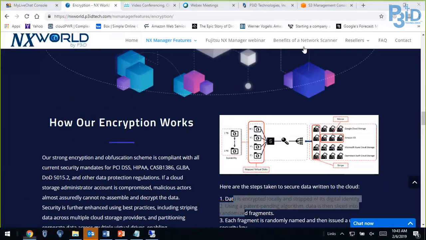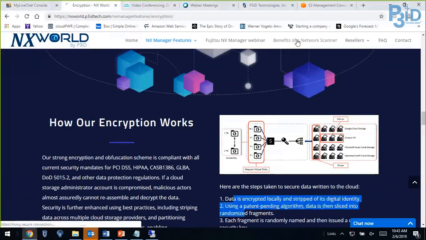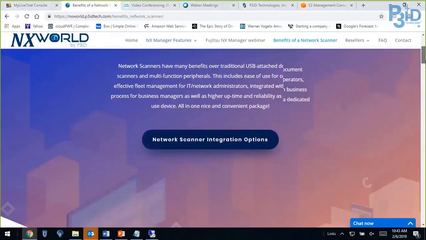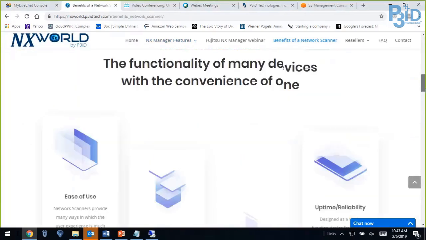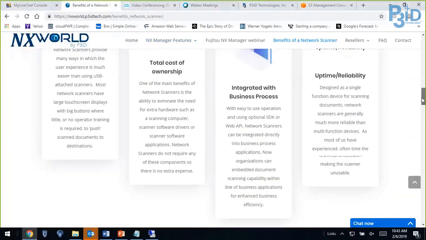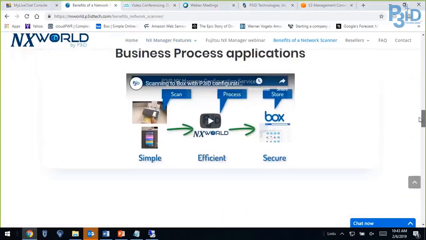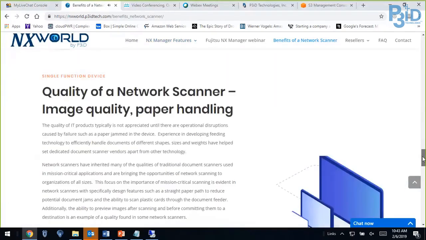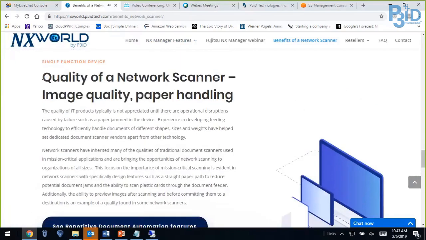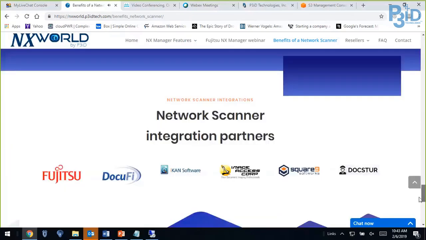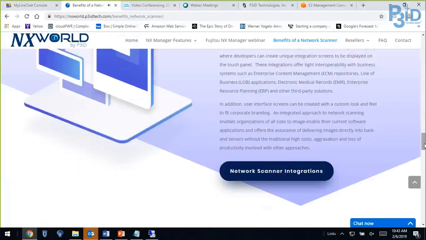And as I mentioned, this is not a blatant promotion for P3. So just in general, the benefits of a network scanner. So we described some of the use cases I described, some of the benefits, ease of use, total cost, integrated, etc. So there's a lot of information. This is how the workflow works with Box. Again, another video. We talk about the integrations, the difference between dedicated scanners versus multifunction copiers. So a bunch of information there.